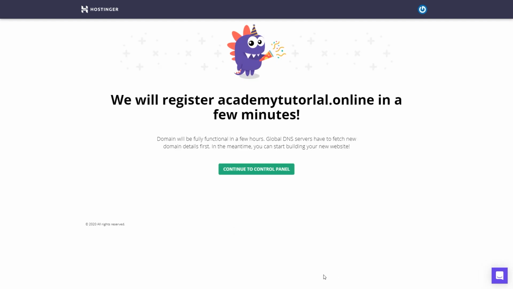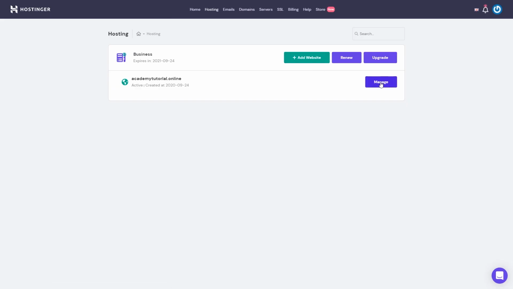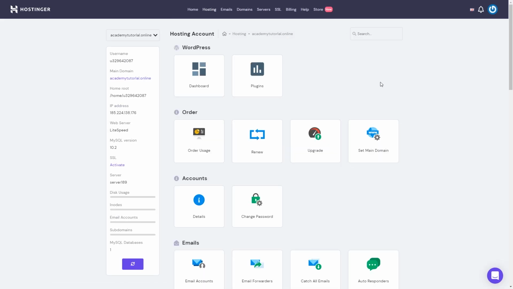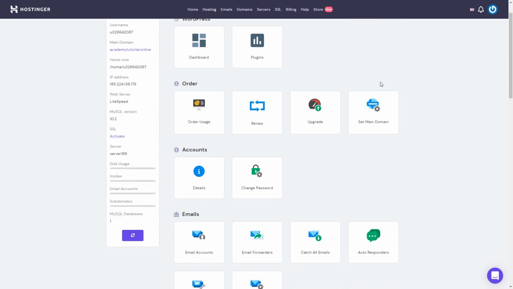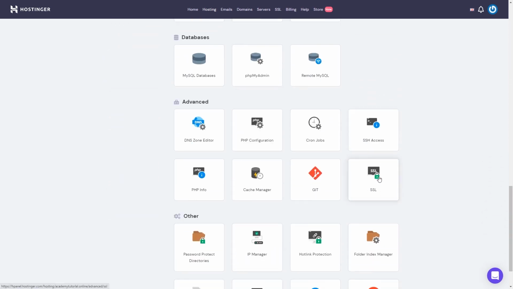Alright, from here, we can go back to our control panel. As you can see, the status of our domain name is active. So let's go to hosting. Let's click manage on our website. And now we can install the SSL certificate. So let's scroll down until you see SSL. Right here, let's select it.